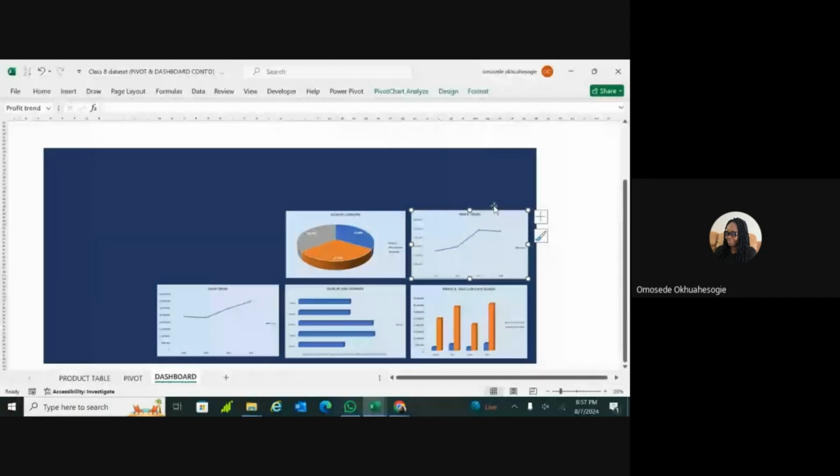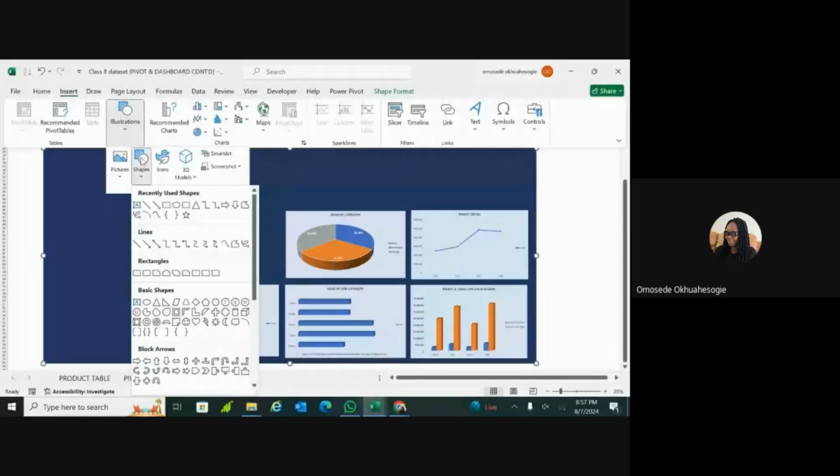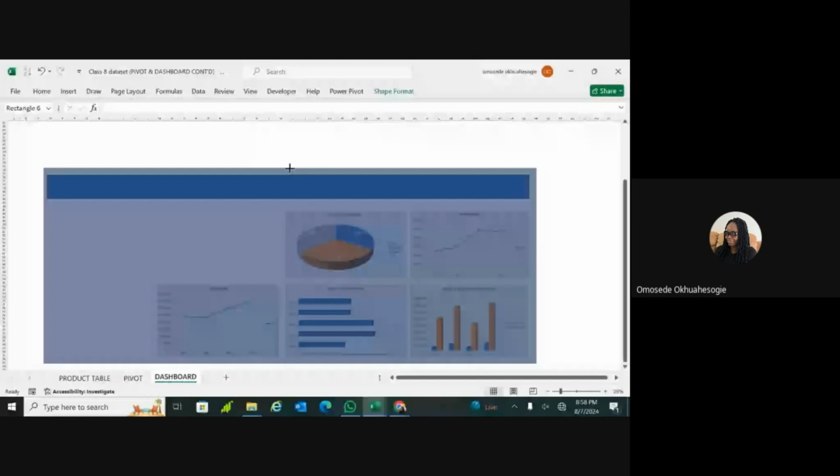So we want to insert a title now for this dashboard. So we'll come here now. I clicked Insert. So I went to Illustrations here, and then I'm selecting Shapes. All right. And I'll come here. I want to work with a rectangular shape as well. So I can click that rectangular shape and put it here. All right. So I will increase the size, not zoom. So I'm increasing the size now.